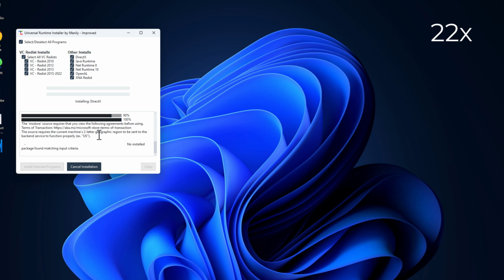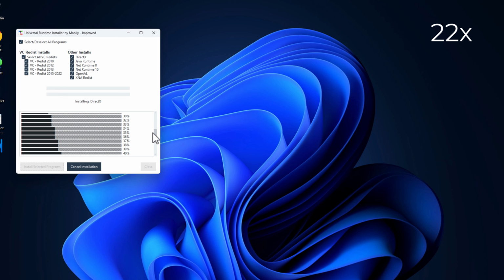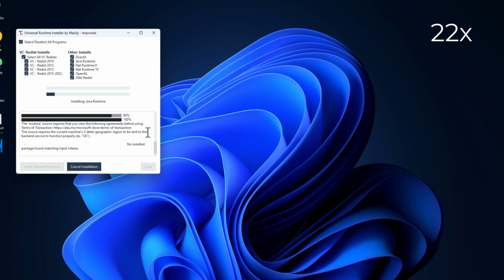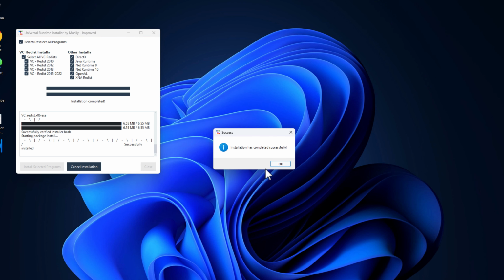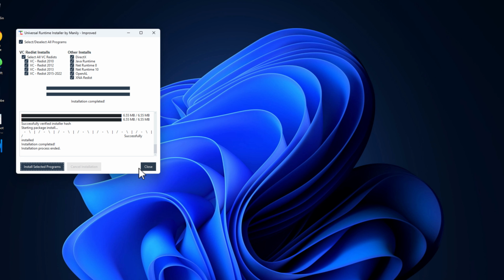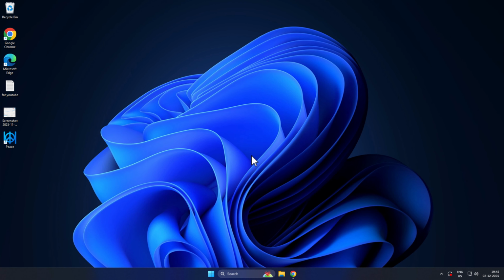It will automatically install all the required files: Visual C++ 2005 to 2022, .NET components, DirectX runtimes and more. After installation is complete, just restart your computer. This makes sure all the files are applied correctly, and that's it. Once your PC restarts, most game launch issues, DLL errors, crashes, black screens, and missing components should be completely fixed.